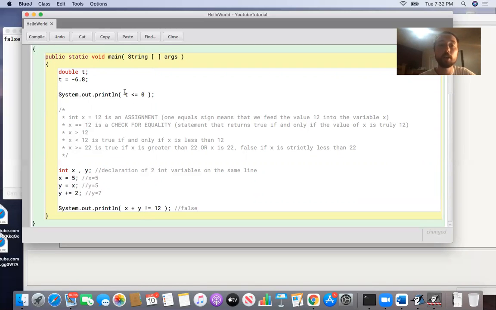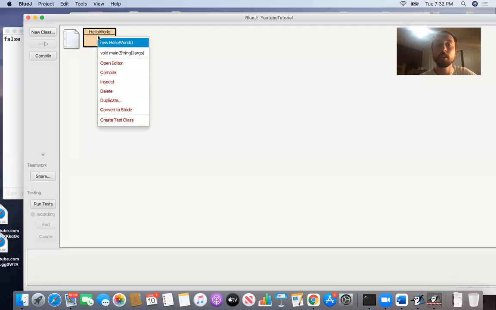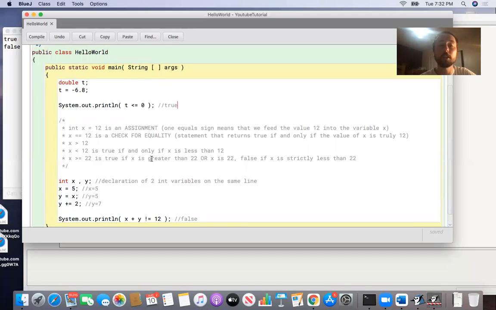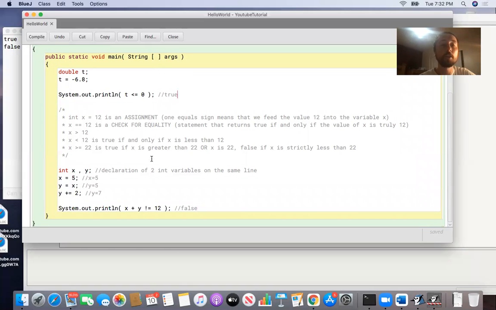So remember, for this one up here, we expect true, because negative 6.8 is less than or equal to 0. And then for the second one, we expect false, because 5 plus 7 is not equal to 12. It is equal to 12. So that's why we have the true and the false there. So hopefully that makes sense to you. And we can do other examples here.